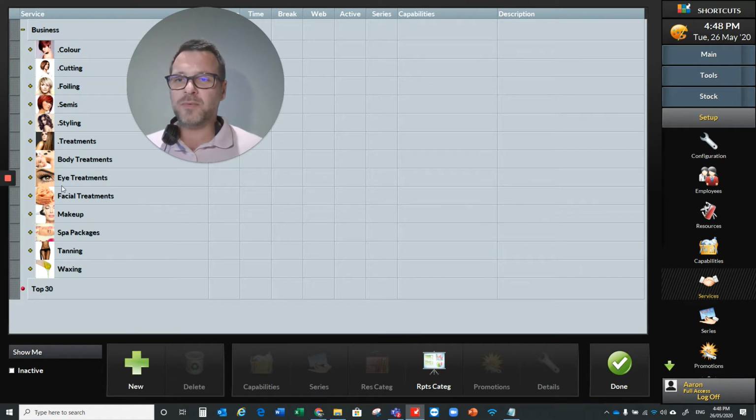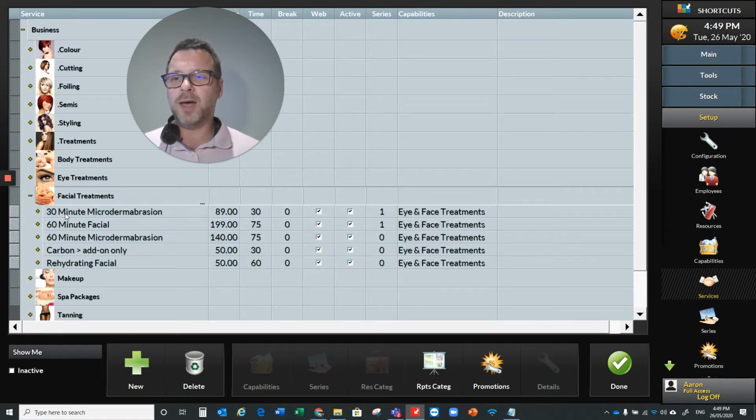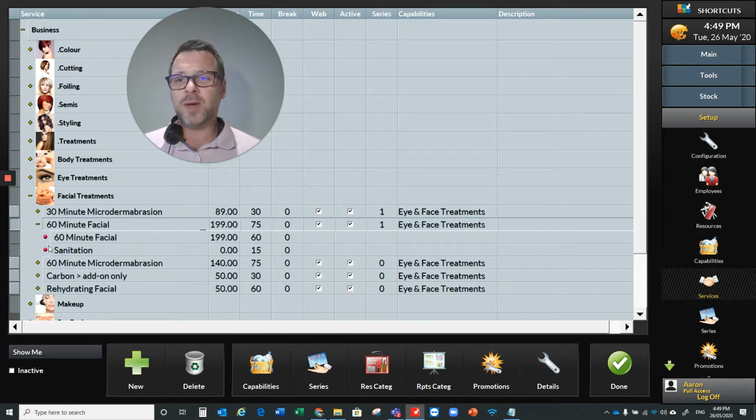So I'm just going to come down to facial treatments. I'm just highlighting that there. Just going to open that one up. And if I click on the 60-minute facial, which is the second one, I'm just going to open that up by clicking on the little plus symbol next to it. So you can see there that we have two red dots.